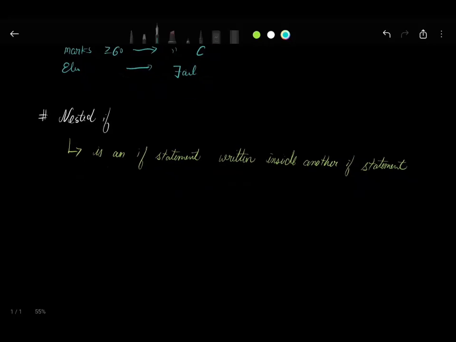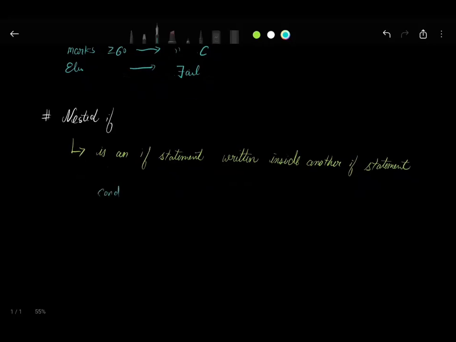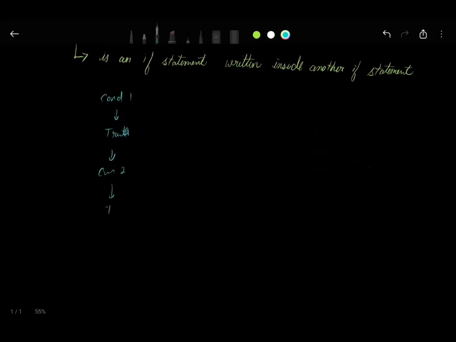For example, we have a condition 1. If the condition 1 is true, then we will check for condition number 2. And if the condition 2 is also true, then we will return our action. So the second condition is checked only if the first condition is true.